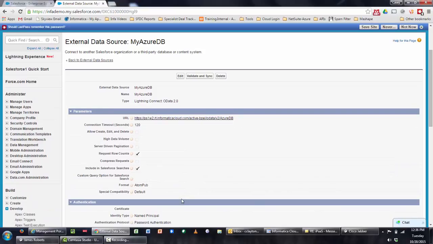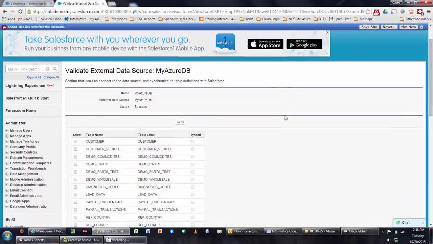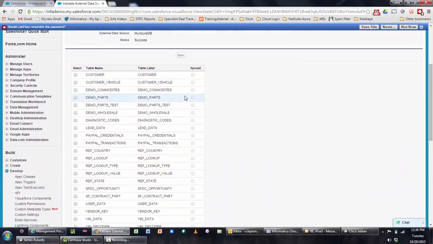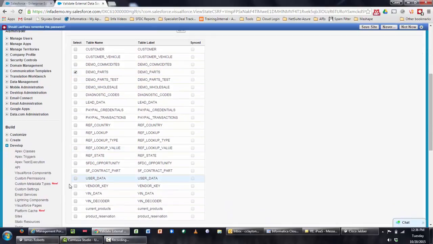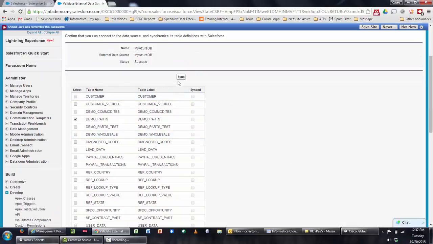You see that was created, and so now we can start creating external objects. The method you use for doing that is you click on Validate and Sync. This will reach out to that OData endpoint that we provided to it and show a list of all the tables that are currently available in that database. So see, we got a few different tables here. Let's say that we want to make demo parts, for example, and then we can also include this vehicle data. VIN data has VIN numbers and the like. So we're going to bring in two tables into Salesforce, create two external objects that you'll be able to view and work with. So selecting the two I want, I just hit the sync button.